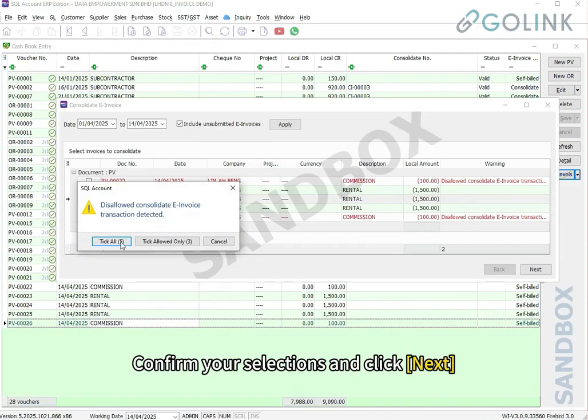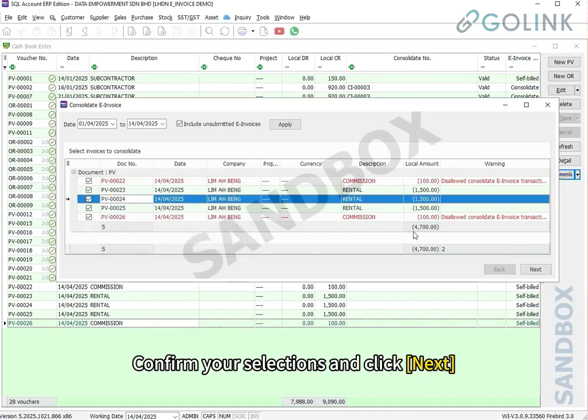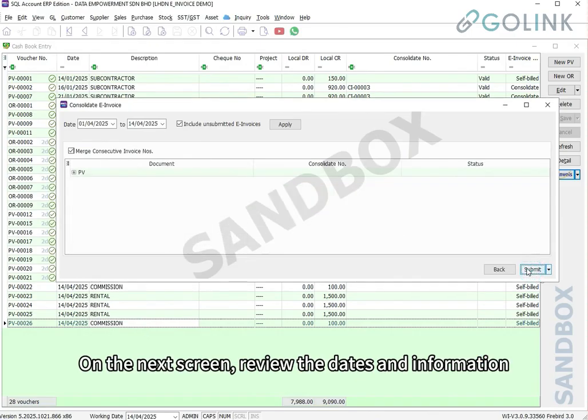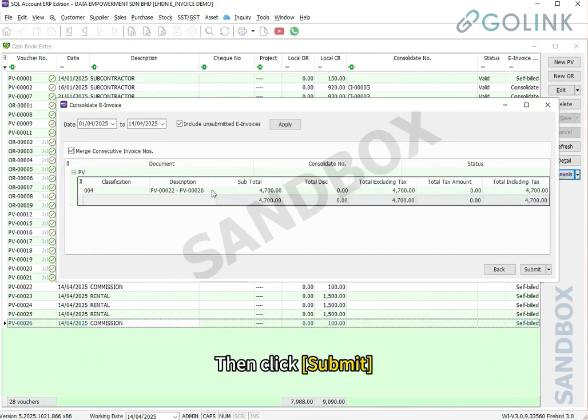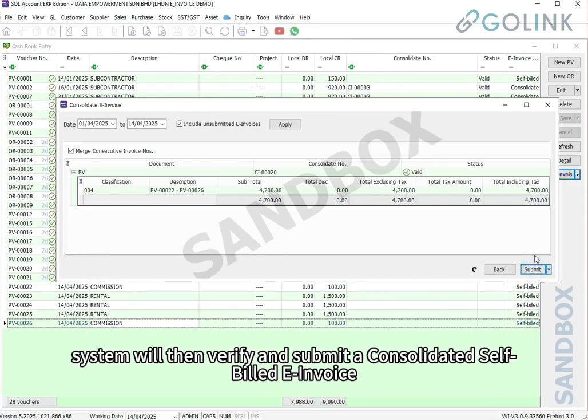Confirm your selections and click Next. On the next screen, review the dates and information. Then click Submit. The system will then verify and submit a consolidated self-billed e-invoice.